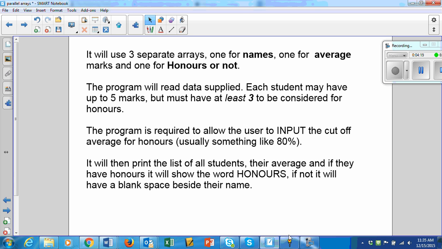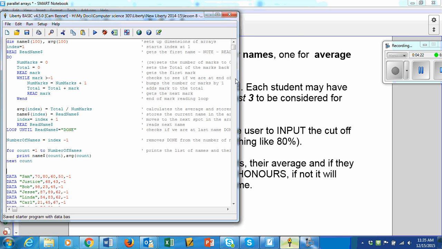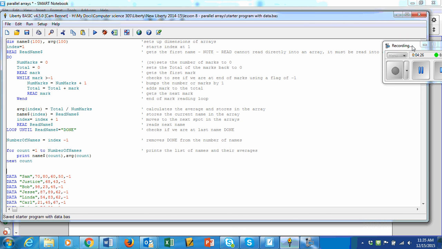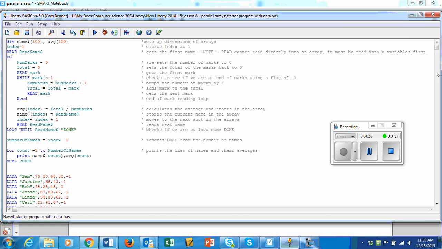So let's just have a look at the program that I've set up for you, and you should be able to download this as well. Notice all of the wonderful comments on the right-hand side to help you understand the program. It took me all of about 90 seconds to put in.